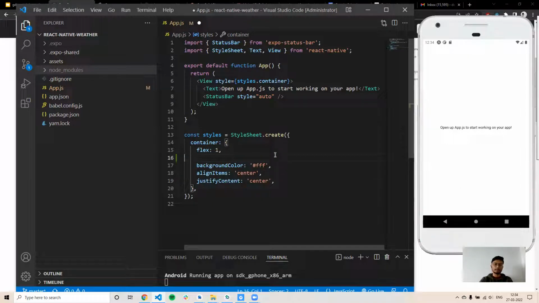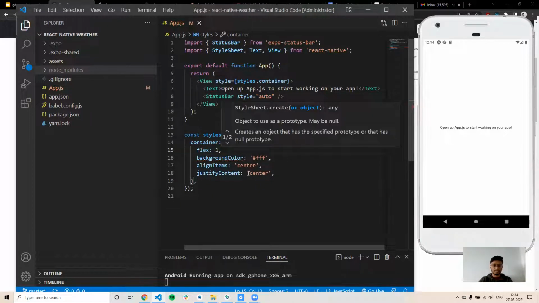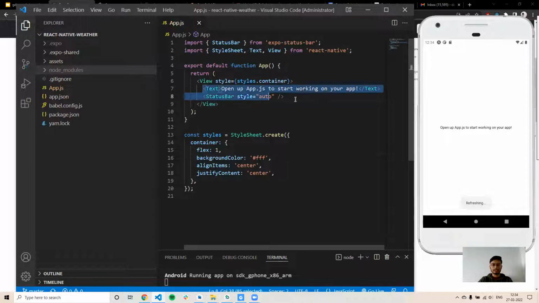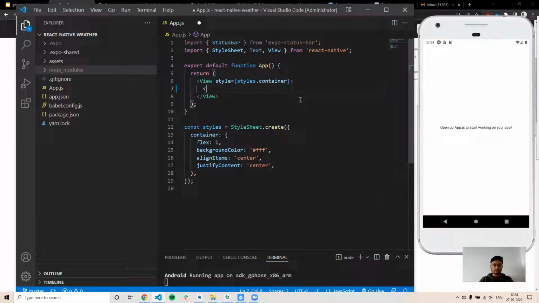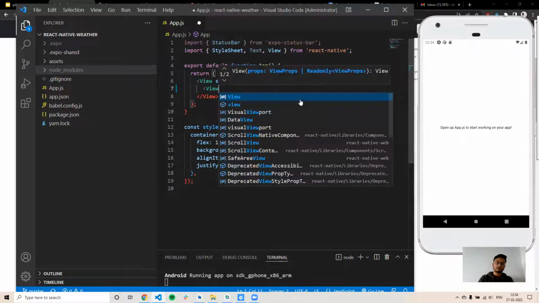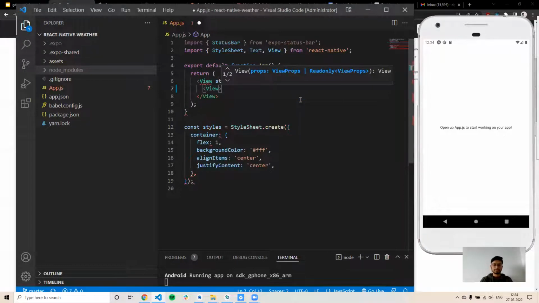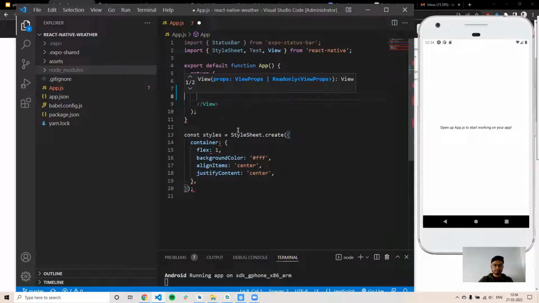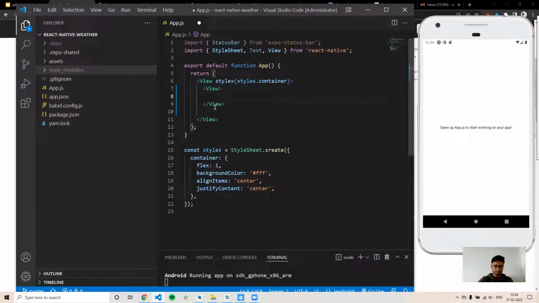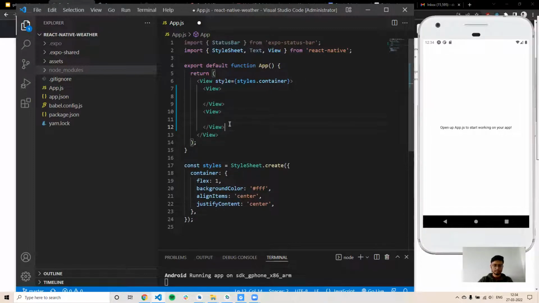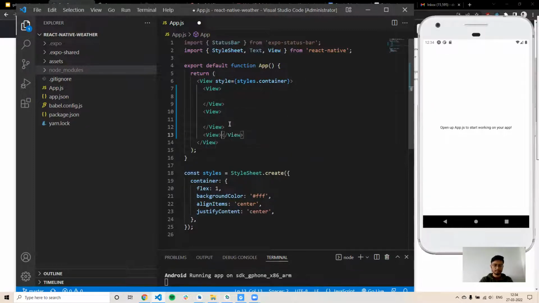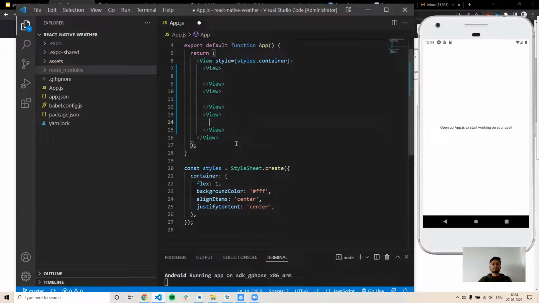We will explore more about flex direction here. So we can just get rid of this. To get to know more about View, we can create 3 more views.